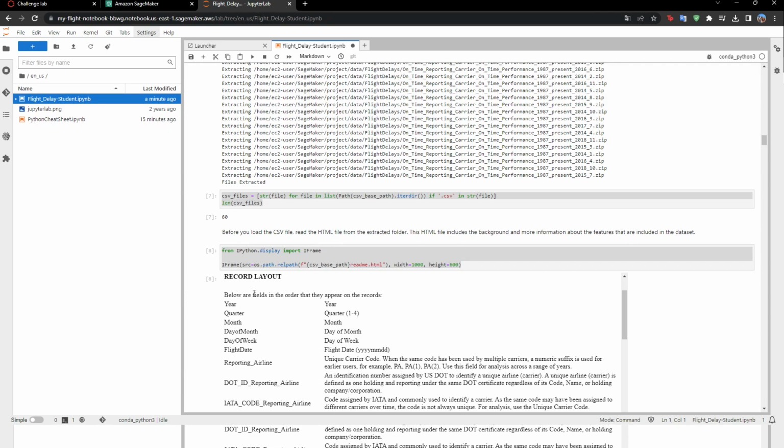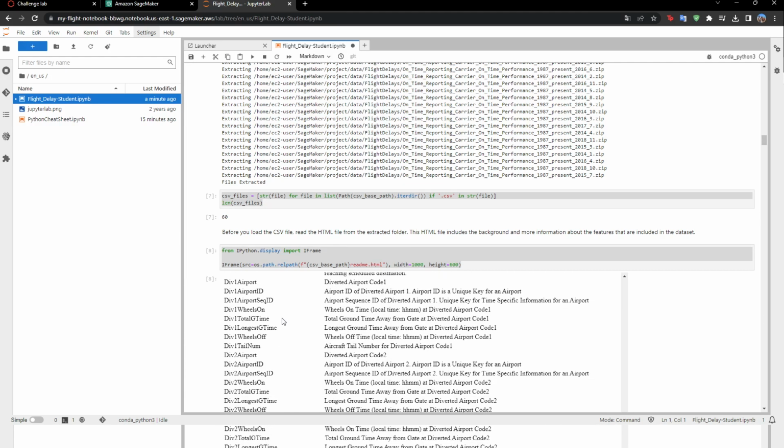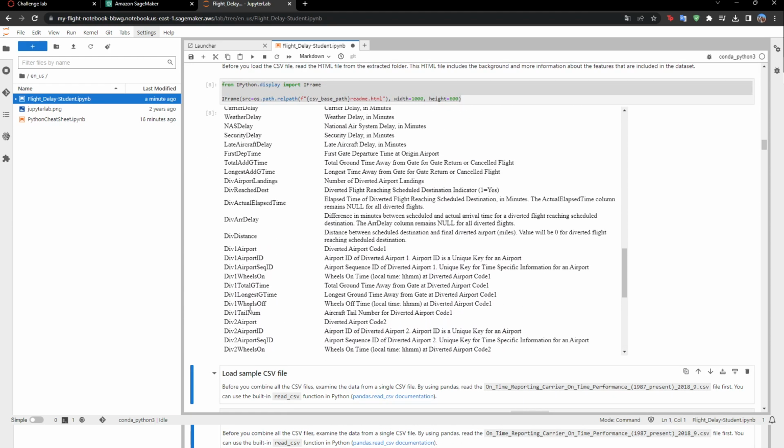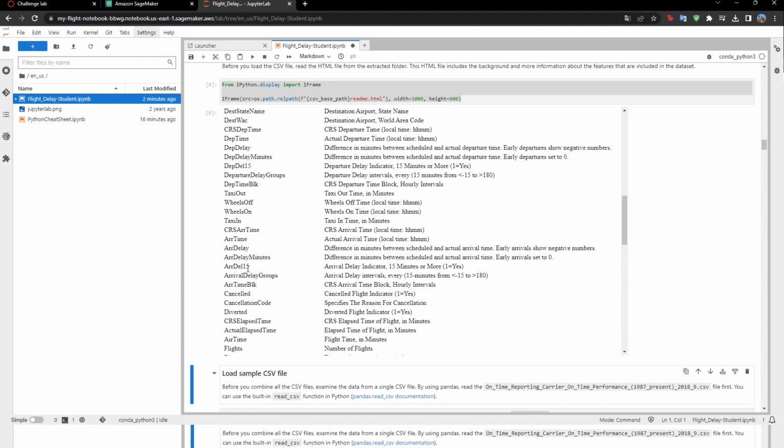So I think these are our attributes, which are in the data set. This is the long form of these short words. Air delay is the difference in minutes between scheduled and actual arrival time. Air delay 15 is the arrival delay indicator.